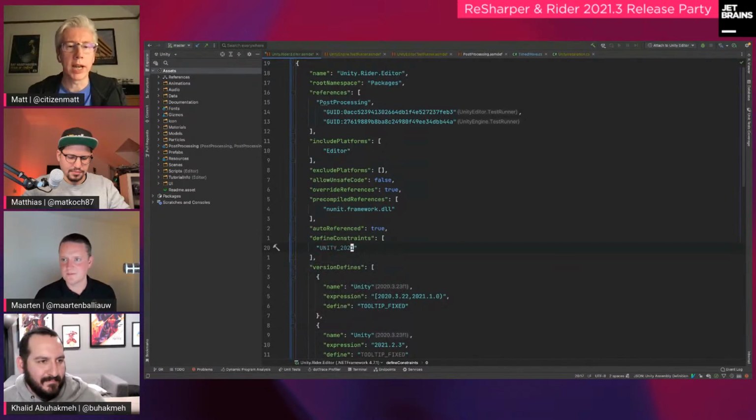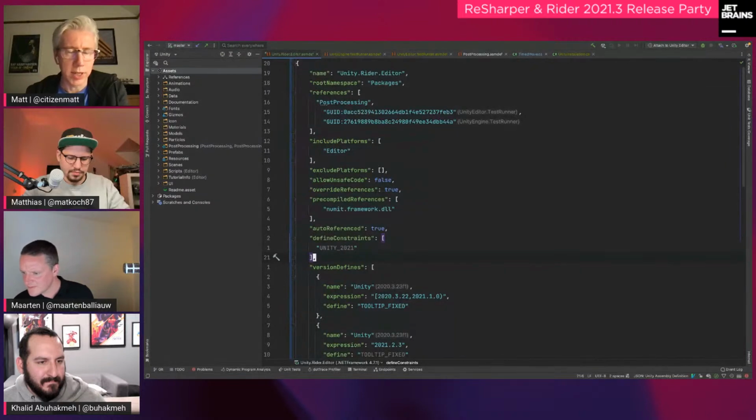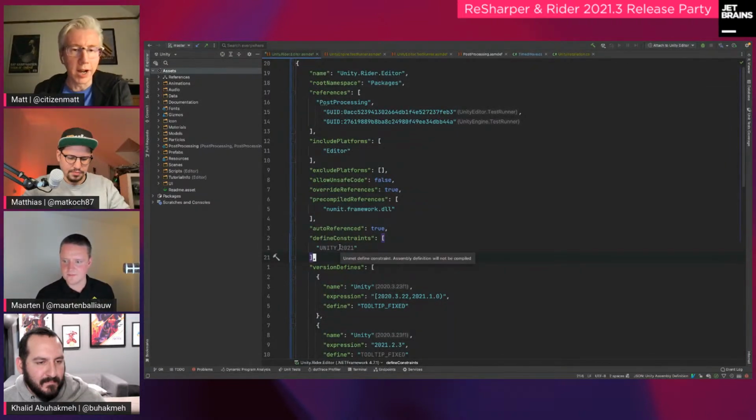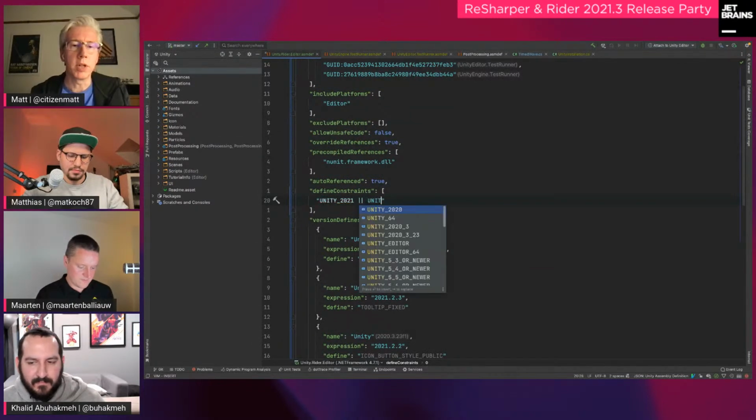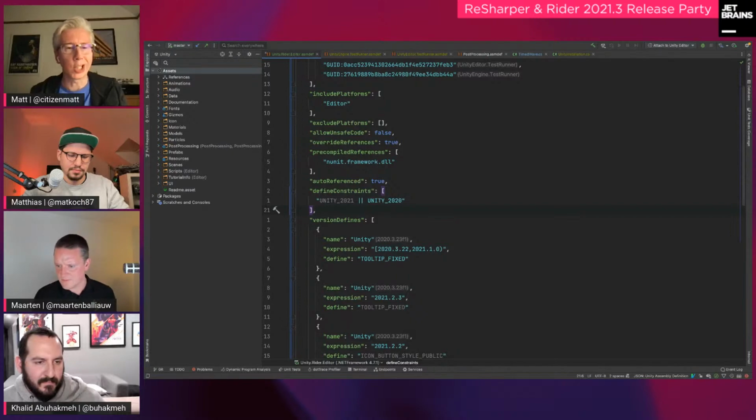But if I say, well, okay, I want it to be 2021, then this project isn't referencing Unity 2021. So that is grayed out, and it's showing me that it's an unmet define constraint and that the assembly definition is not going to be compiled. You can even do expressions with that as well. So we could do 2020 or Unity 2020, and it'll show you which part of the define constraint isn't being met, but it'll show you overall that it is being met and everything's good.